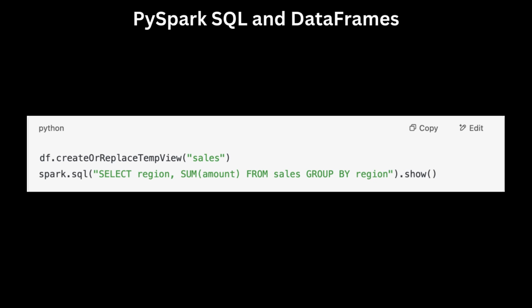One of the most powerful features in PySpark is its support for structured data processing through PySpark SQL and DataFrames. A DataFrame in PySpark is a distributed collection of data organized into named columns, much like a table in a relational database or a pandas DataFrame. It allows you to manipulate data using high-level operations that are both expressive and optimized. You can perform operations like filtering, aggregation, joins, and more, all with simple syntax. And under the hood, Spark optimizes these operations for performance using its Catalyst optimizer.